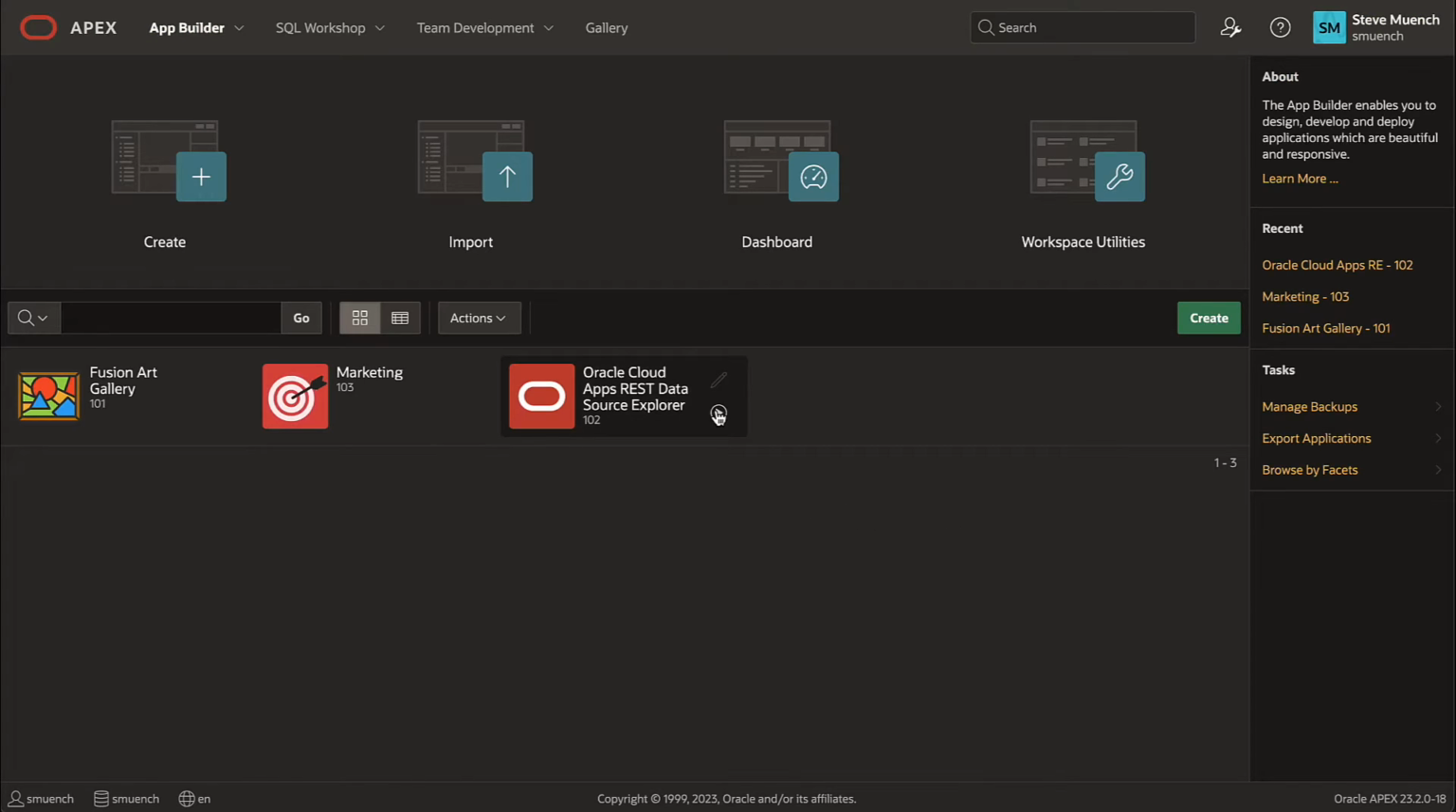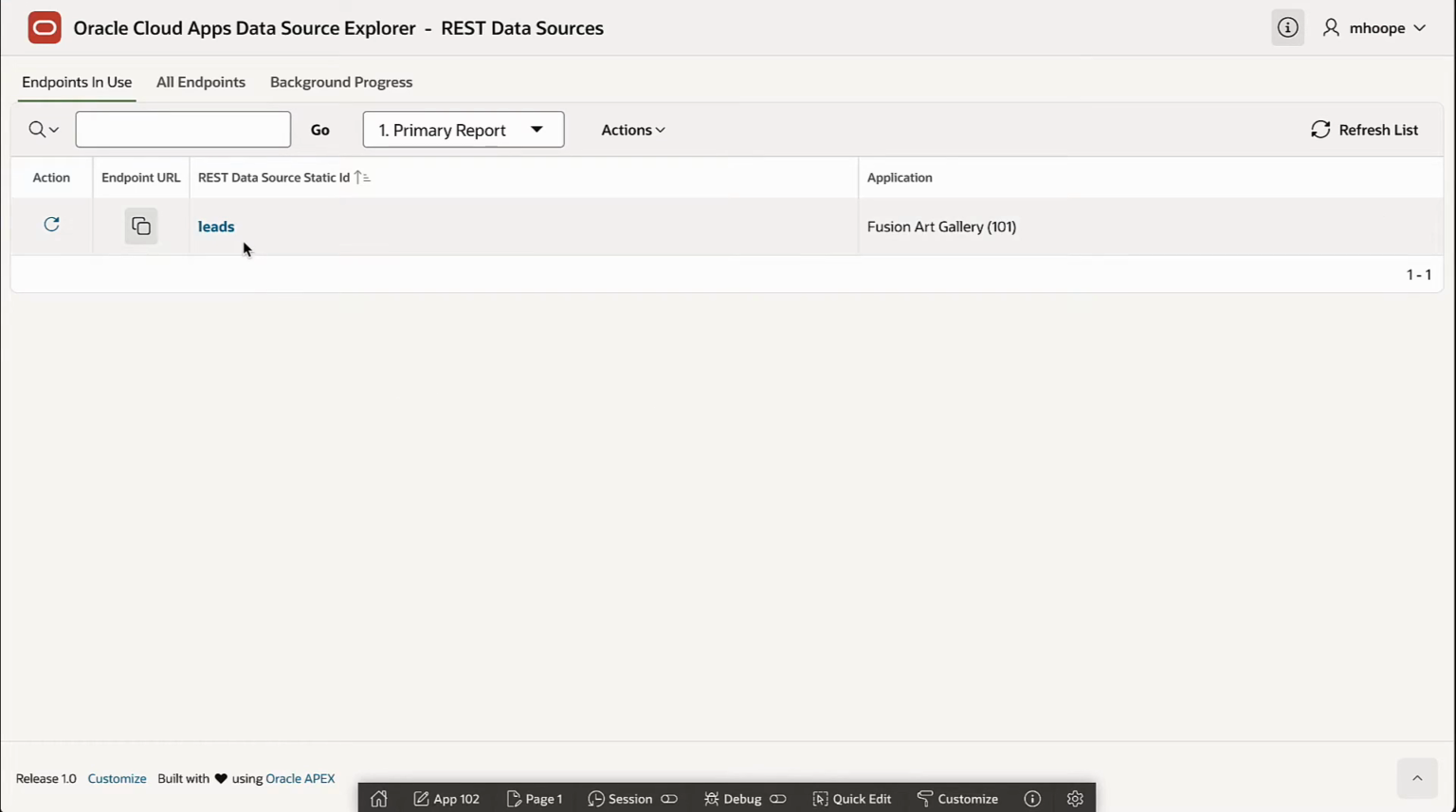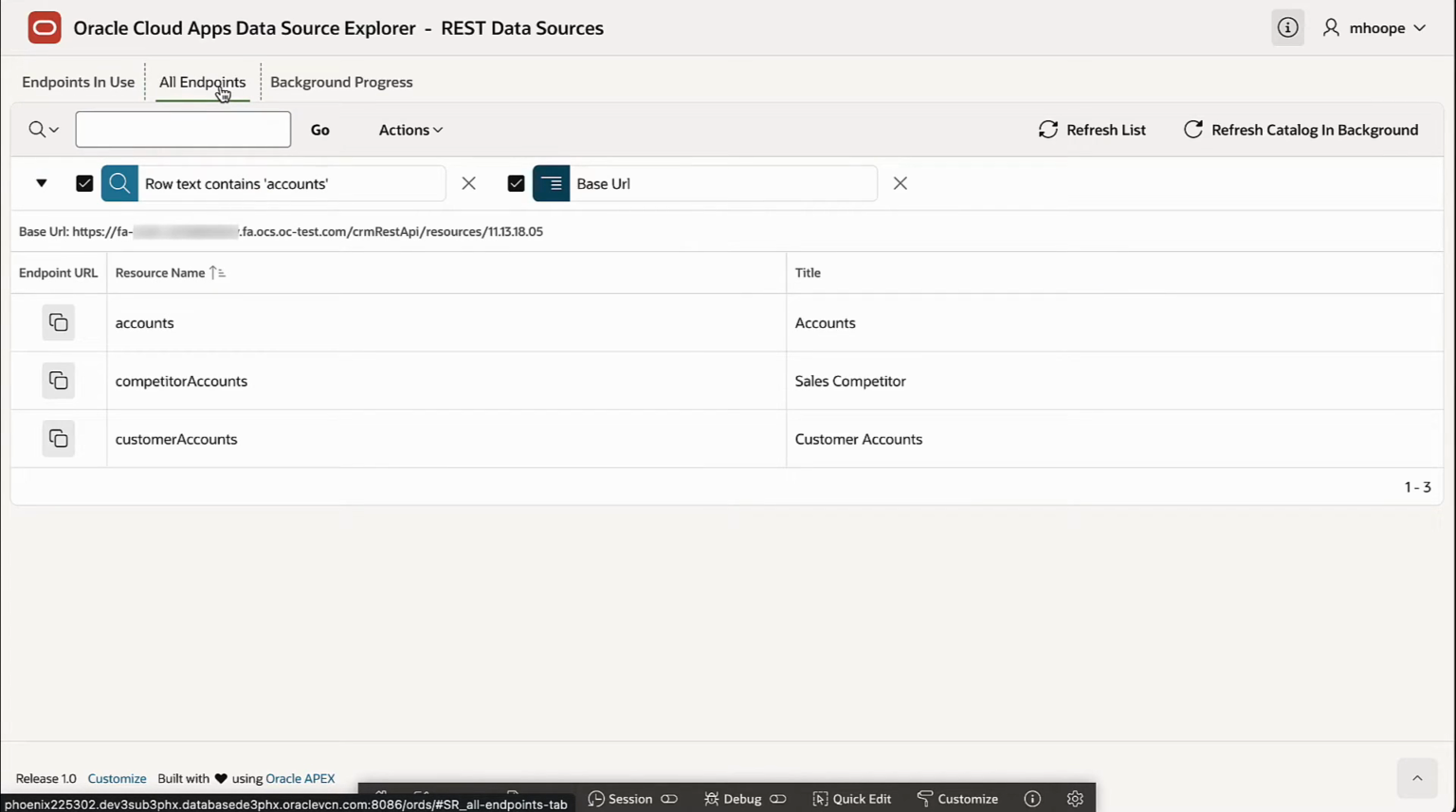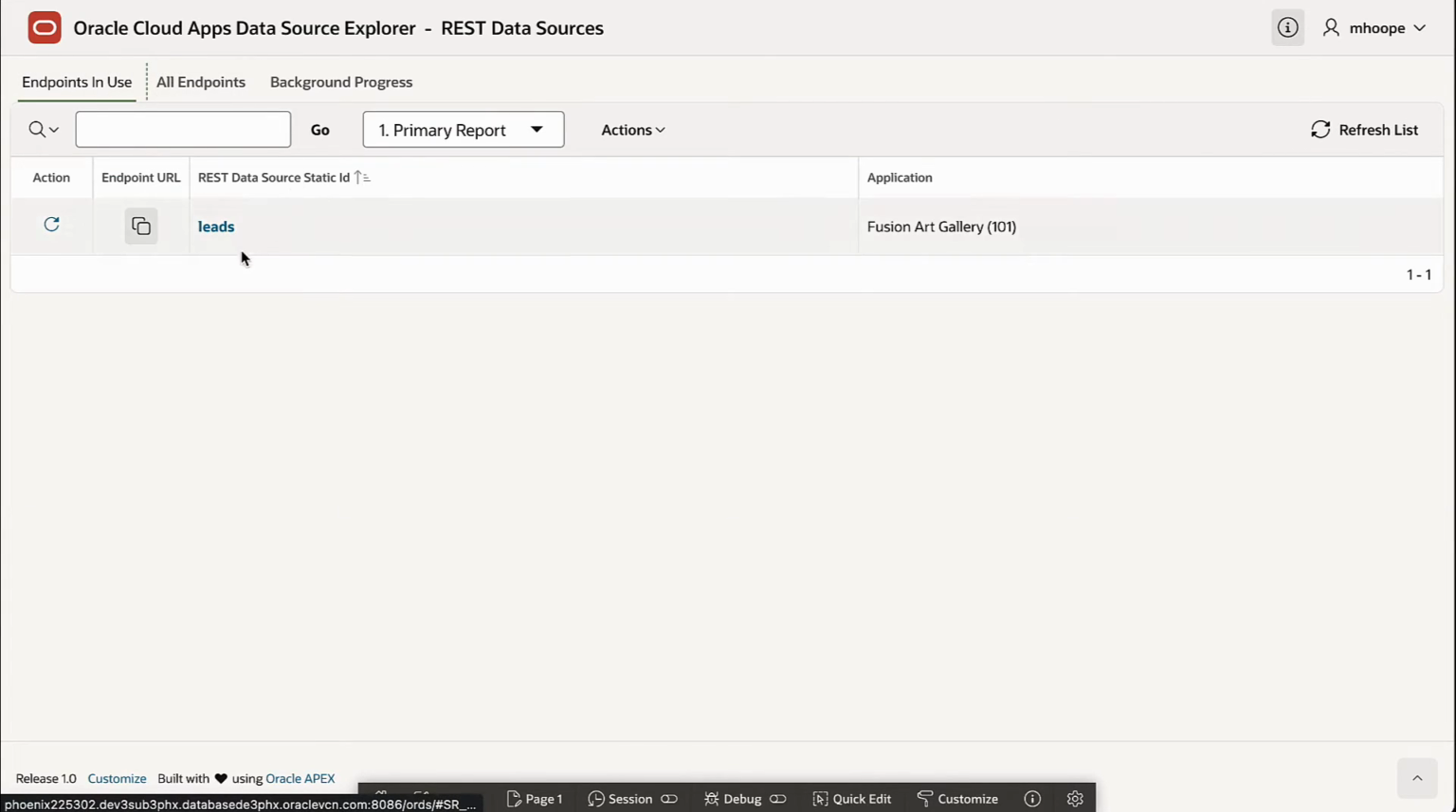Using a companion utility app, explore all the Oracle Cloud Apps data sources in your workspace and see other available REST endpoints in the Fusion pillars you're using. For example, to work with Fusion accounts data, just click to copy the endpoint URL to the clipboard and paste it into the Create REST Data Source wizard.